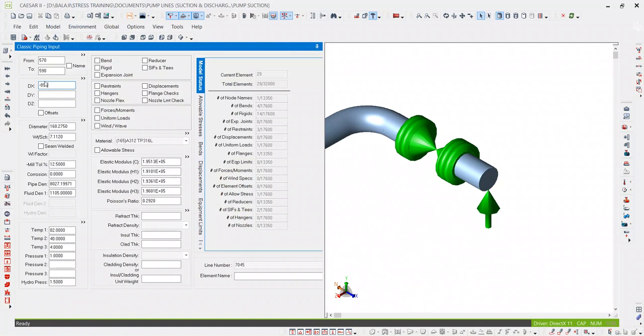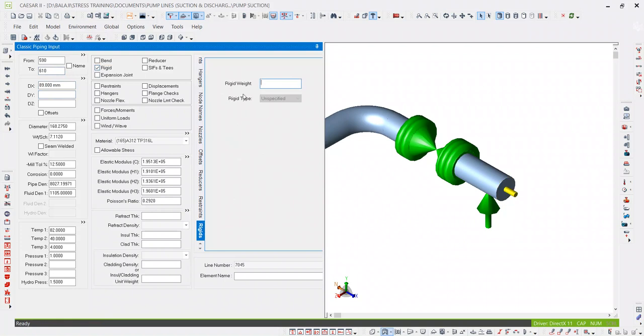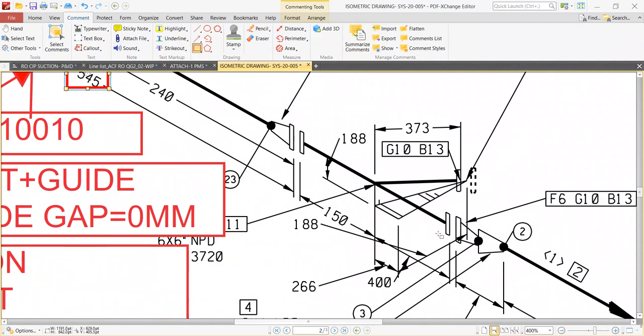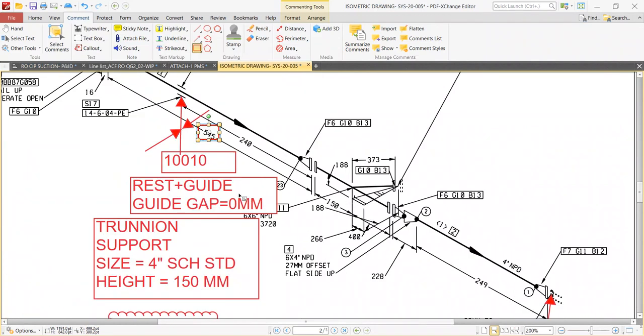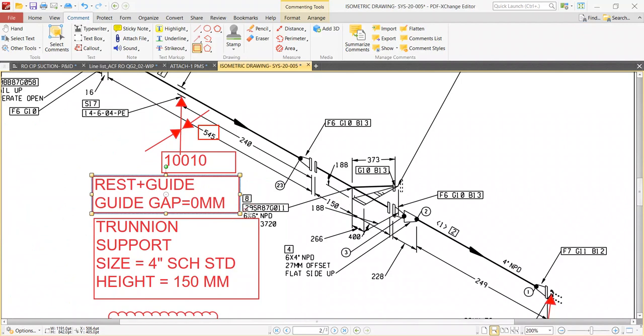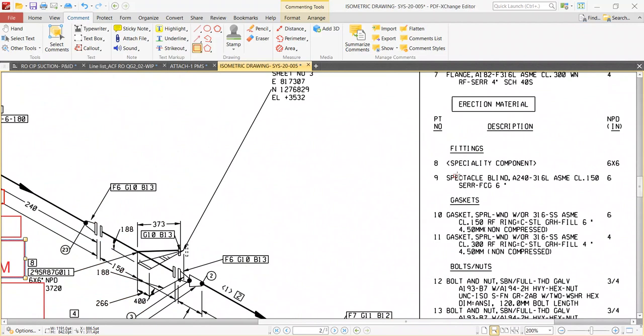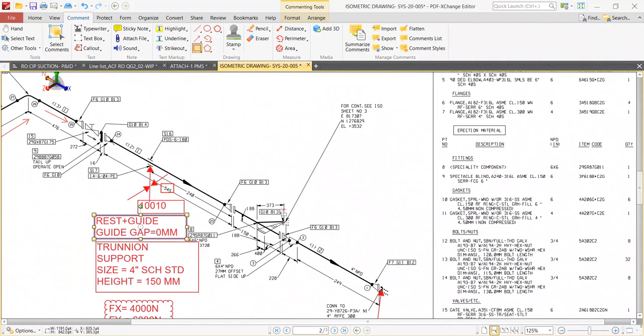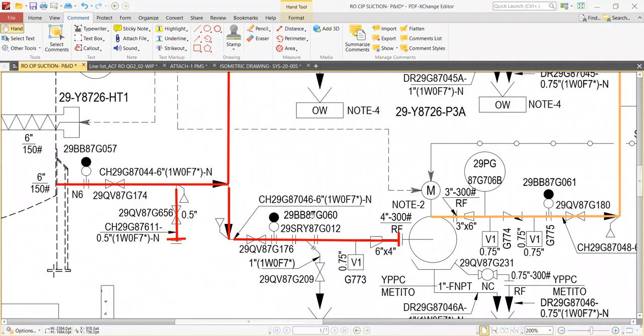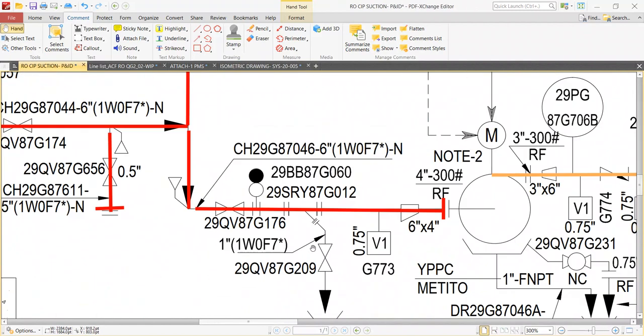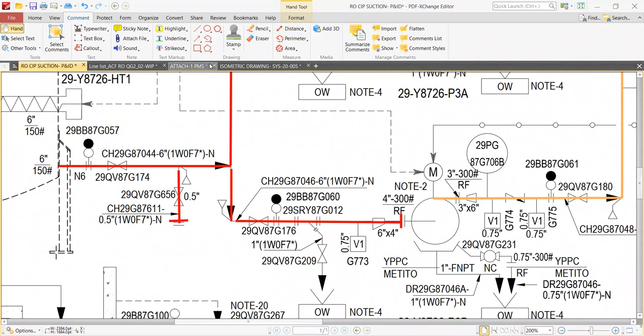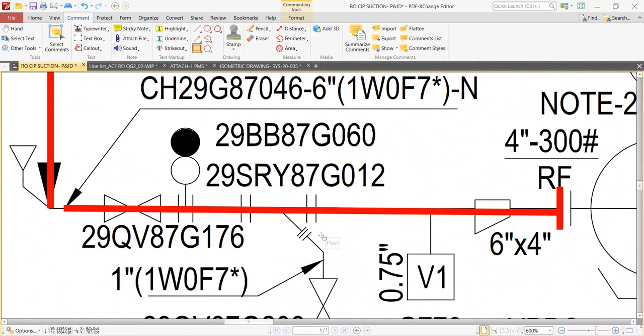You have to subtract the flange dimension from that 240. After that, you have to model the flange, 89, 138. Then you see there is a strainer, part number 8. If you go there, it is a specialty component, that is an OI type strainer they use. In the P&ID if you check, this is a strainer.